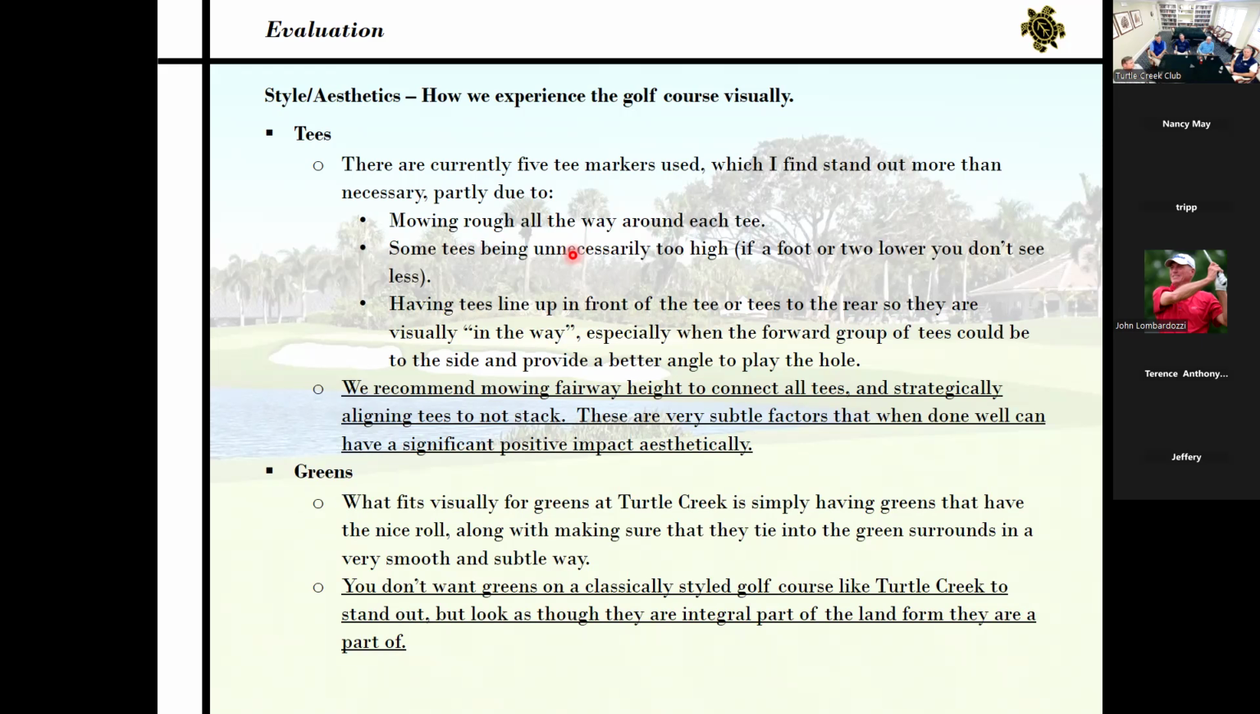Part of this is also from having a lot of tees that are lined up right in a row. That creates a bit of clutter. It doesn't look as good visually. And in a lot of cases, it's not the best strategically, either for the better player having an angle over here to the right, or for the average to higher handicap player or the shorter players playing a tee that's better angled from the left.